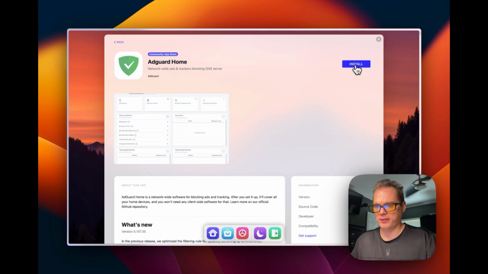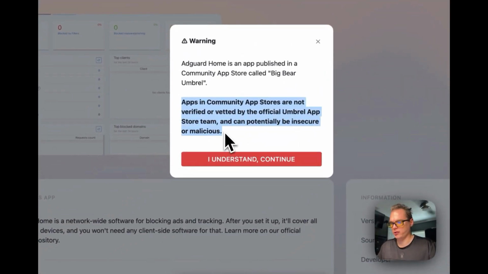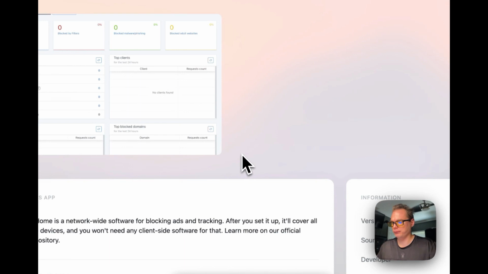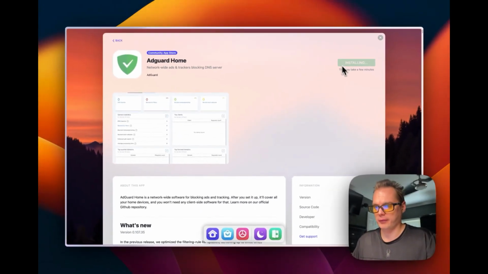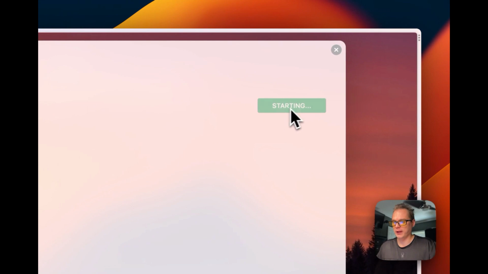Now I'm going to press the install button, and it's going to give you a warning because it's a community app store, but I'm going to say I understand and continue. And it's going to install right here. And then when it gets to starting, we're going to have to set it up from there. Okay, now it's starting, and we're going to set it up in the UI now.